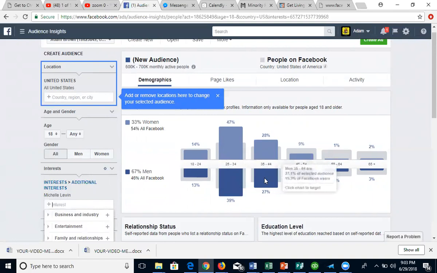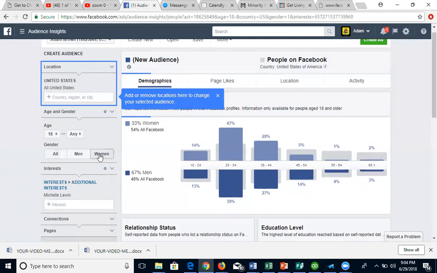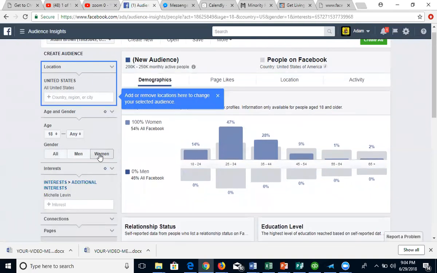You can see my demographics already shifted. One thing I'm going to do is I'm going to switch over to women, because I also know that I only train women, and there's no need for me to even look at the demographics of men. It's not going to serve me any purpose. So I'm going to knock that out of there.